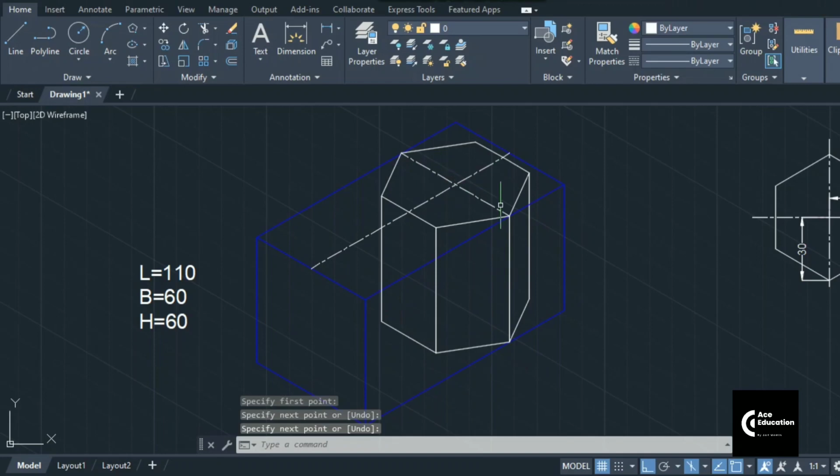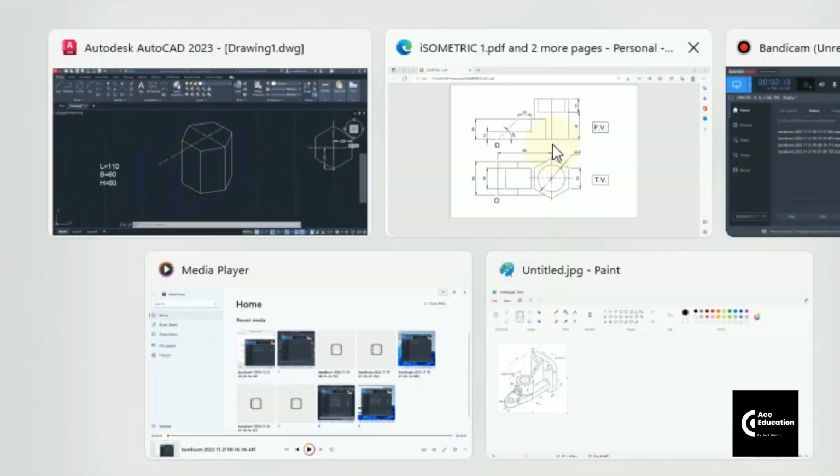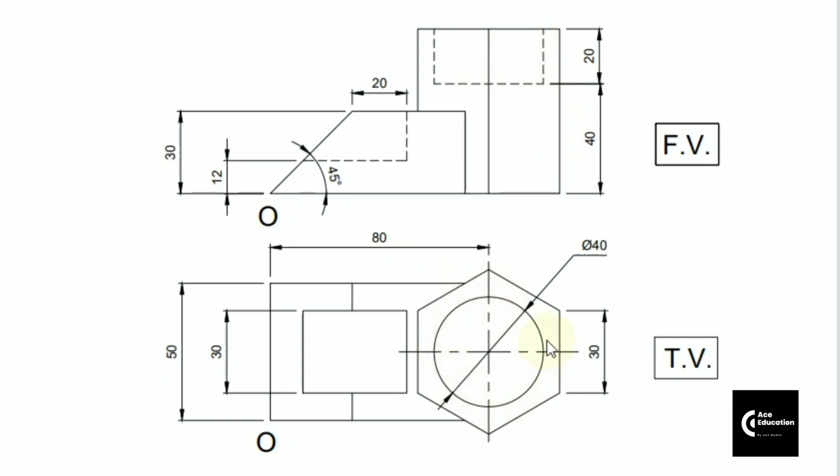Once you draw this prism, now it's time to draw the circular hole. As you can see in the diagram, the circular hole has a diameter of 40 mm and a depth of 20 mm itself. So to draw the circle, you know that as this object has been tilted, this circle cannot be seen as a circle itself. So instead of a circle, it can be seen as an ellipse. So for that, the command is ellipse itself.